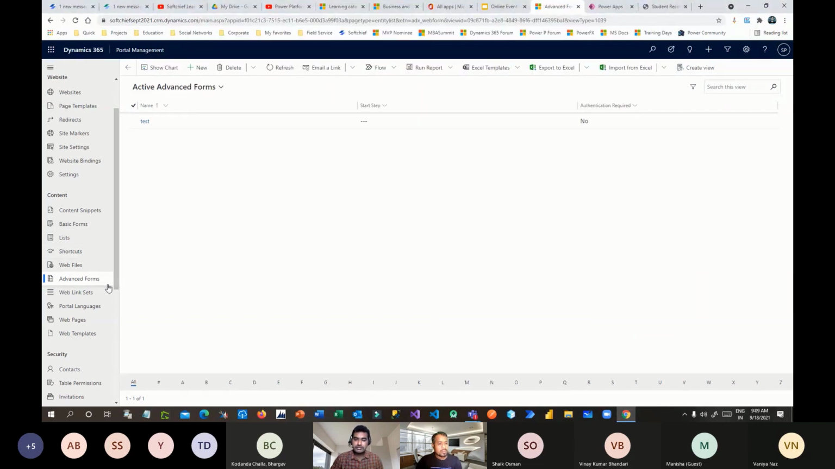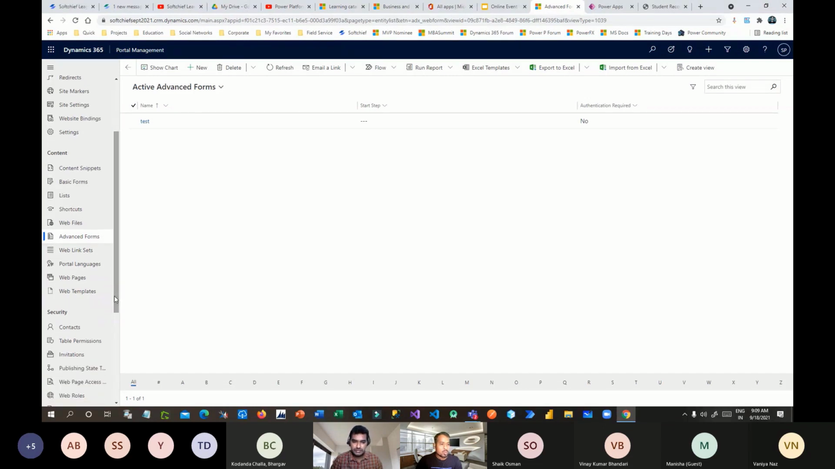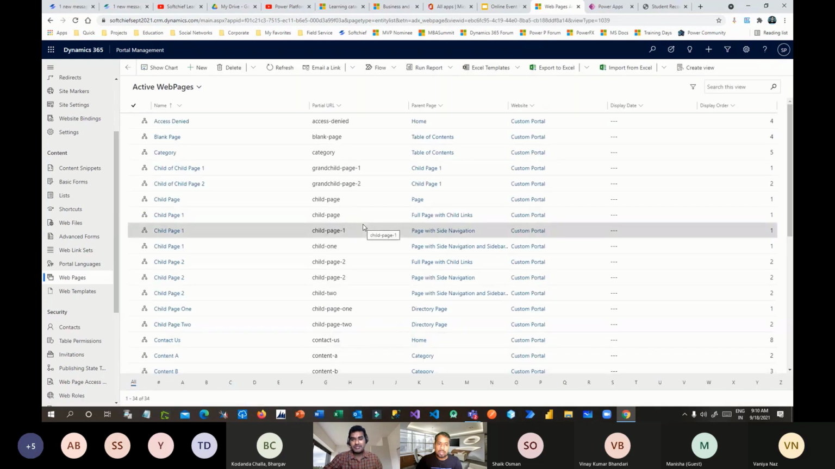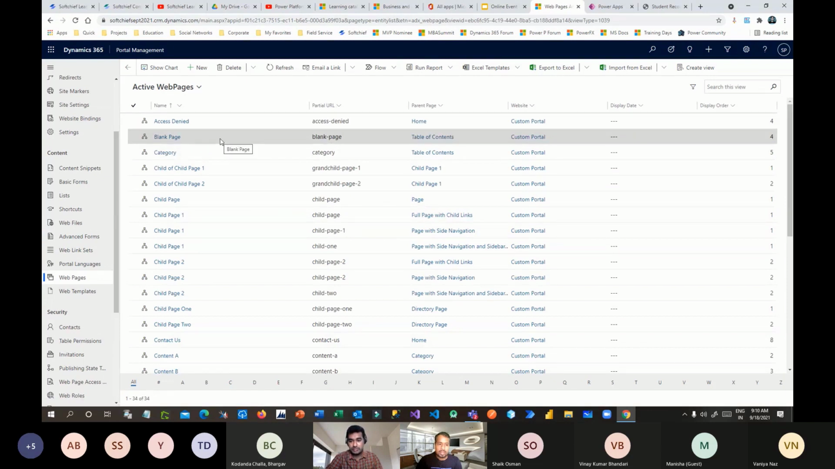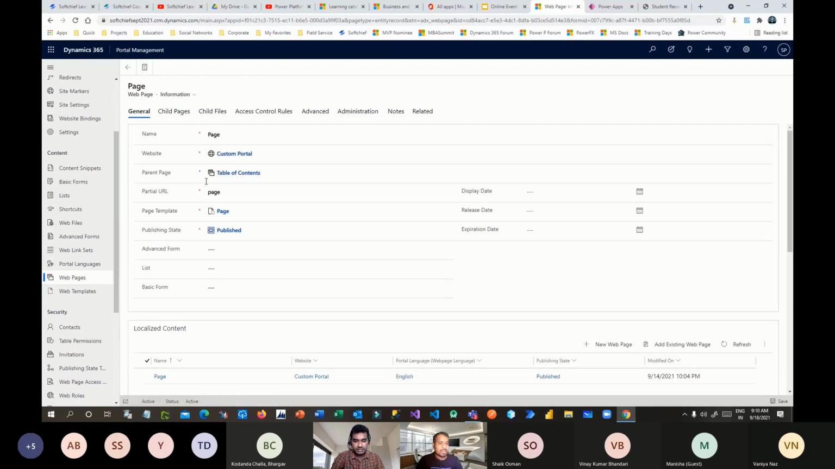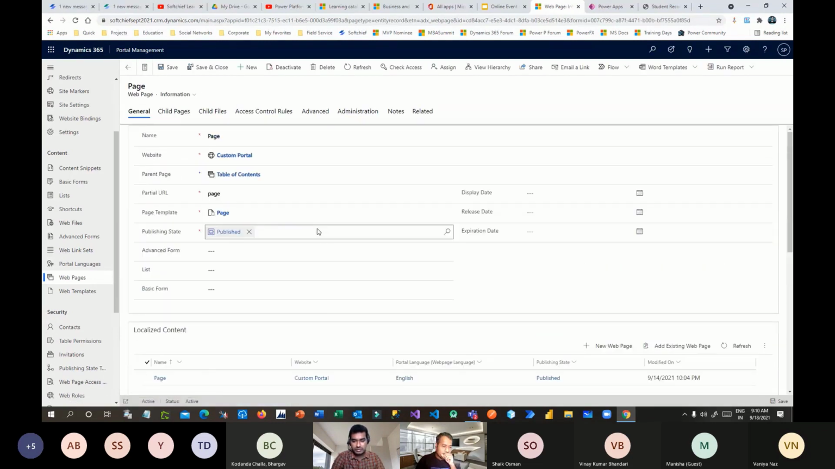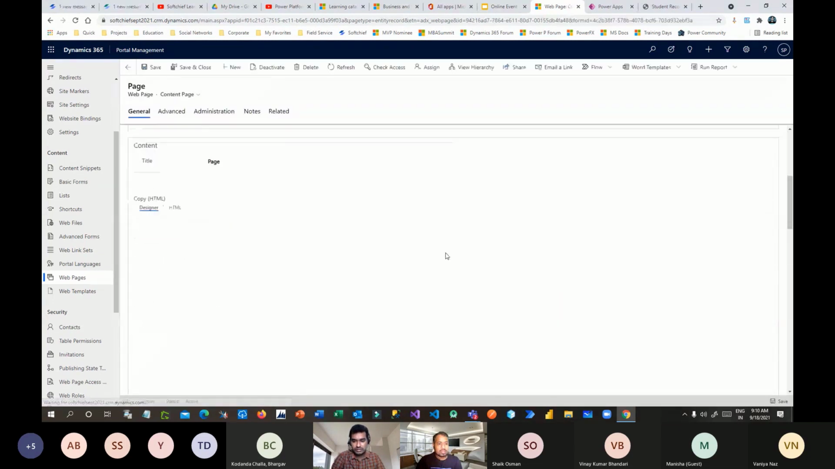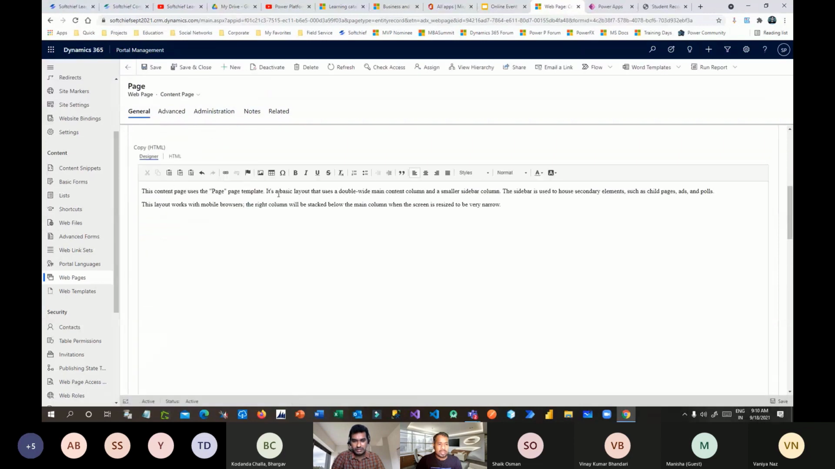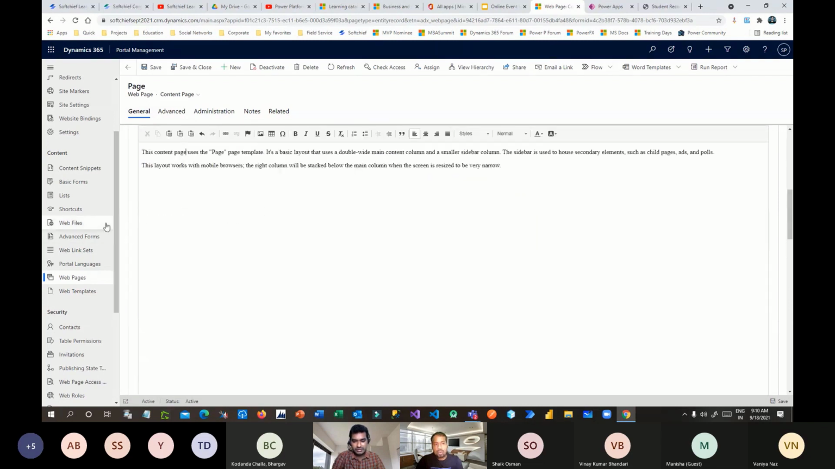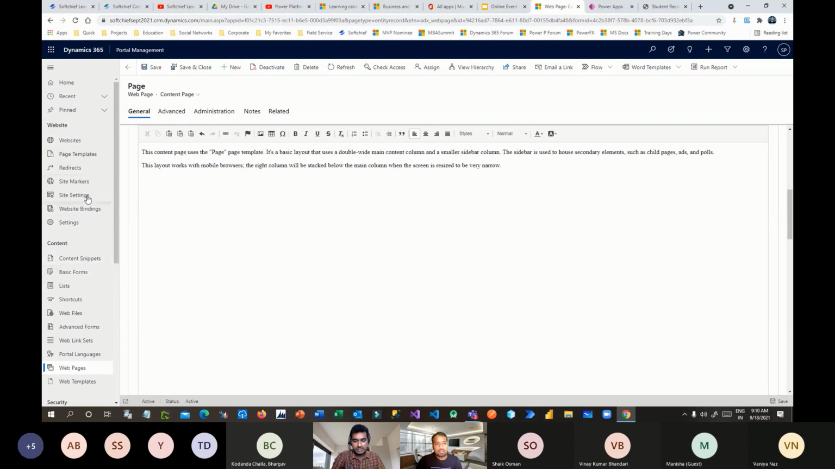Okay, now this is the advanced form. What other area? Web page. A web page is another component where you can write your custom code. Let's say I am opening this blank page or any page. If you go to page, there is a section called localized content. In this localized content, you will find a section called HTML. In this section, you can write your scripts. So there are 4 components in Microsoft Power Apps Power Portal that you can leverage for writing your custom code.